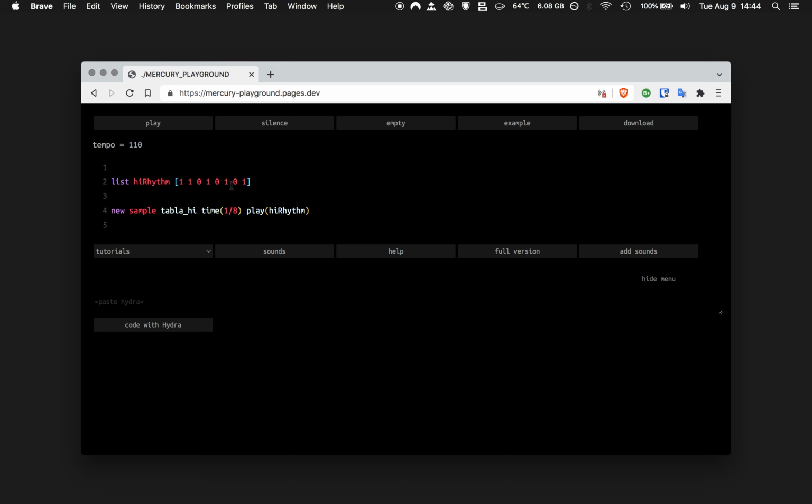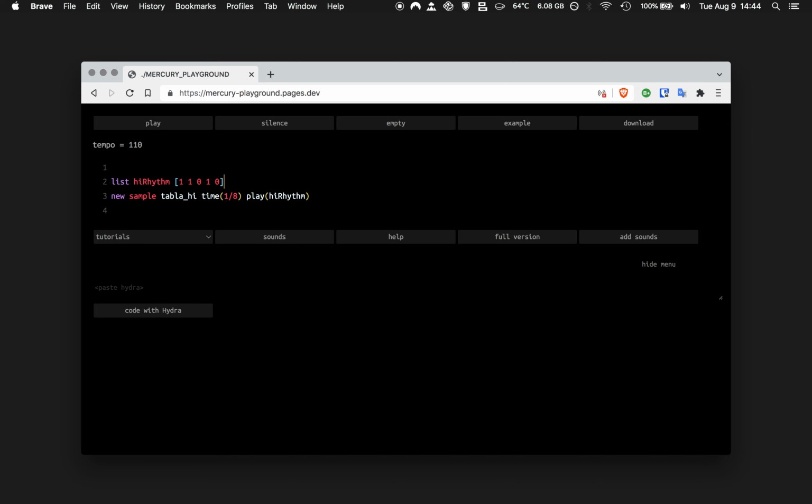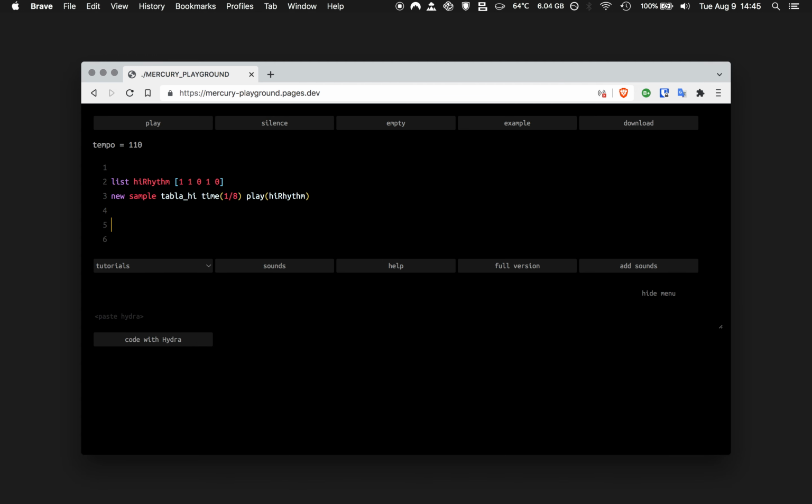So for example, we can also create a rhythm that is only 5 items long, and we can still hear it play. So let's complete this percussive rhythm with some extra samples that we give some other patterns to it. So I will type new sample, and for example I'll use the mid tabla, and I will put this also at an 8th note, but we will play the mid rhythm.